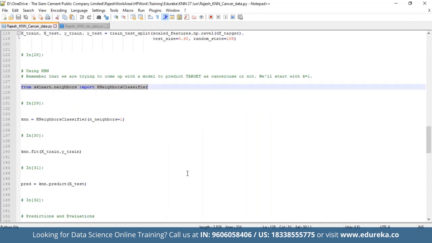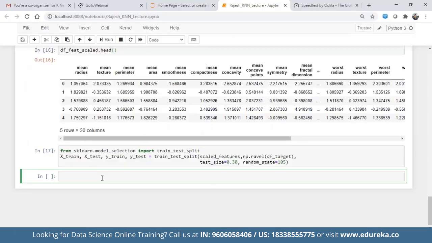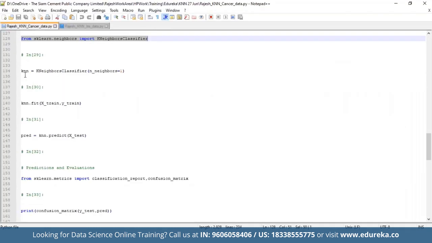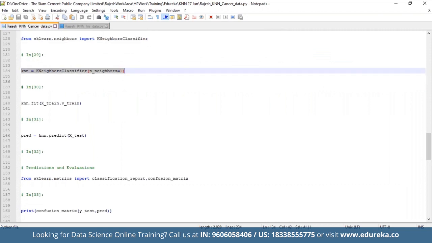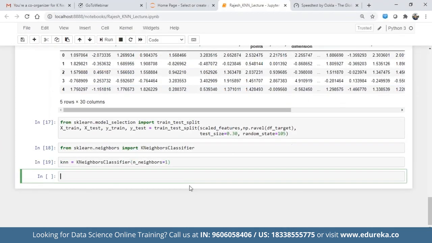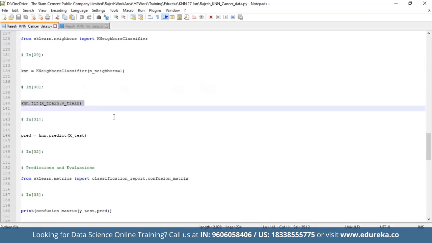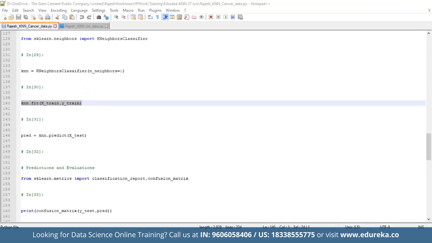And then now let's import the k nearest neighbors classifier. This is the actual algorithm which we are importing from the scikit-learn package. And now we initialize this particular algorithm, and then we fit it on the data.